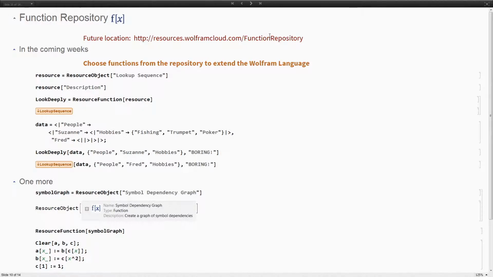After that is the function repository, which is not just a repackaging of existing things. It's something brand new. And it's something that will allow what people have wanted for a long time in a simple form. And that's to have standard resources that you can use to extend your local copy of Wolfram language. So you can import function definitions and use them in your session, and you get to choose which ones you import and which ones you don't.